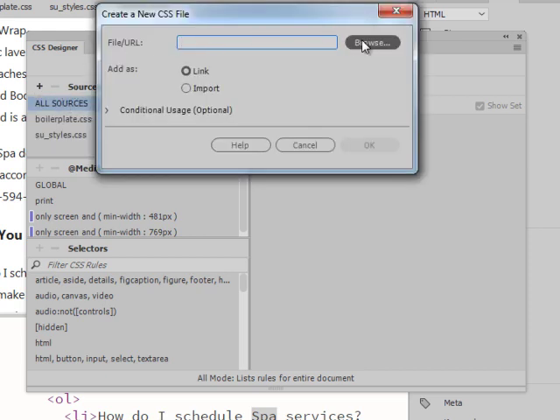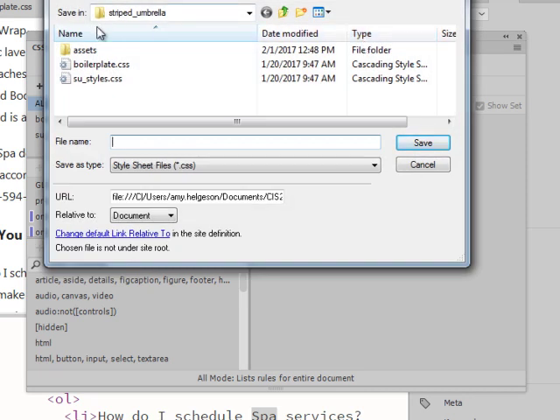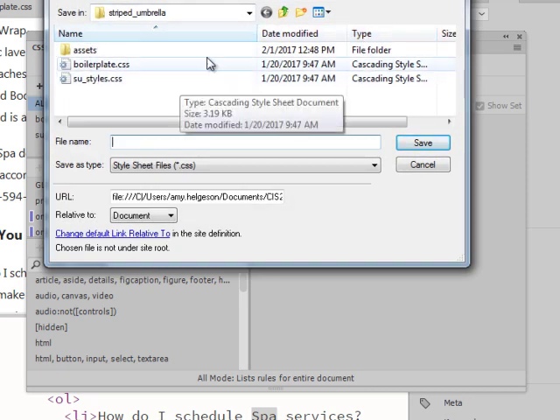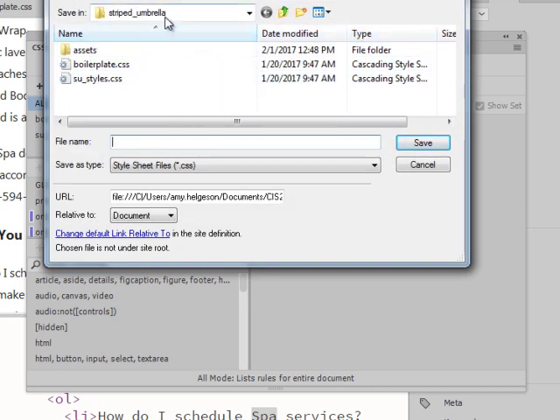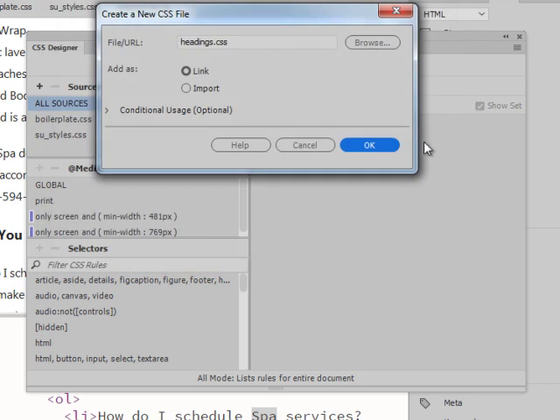Now I want to go ahead and browse to the root folder for my website. So in Striped Umbrella, we're going to be in Striped Umbrella. In Blooms, you're going to be in your Blooms folder, and so on. Here I'm just going to type in headings. There's no need to type .css at the end because it defaults to the Cascading Style Sheets file type. So I go ahead and click Save. And we want to leave this as the default of link.